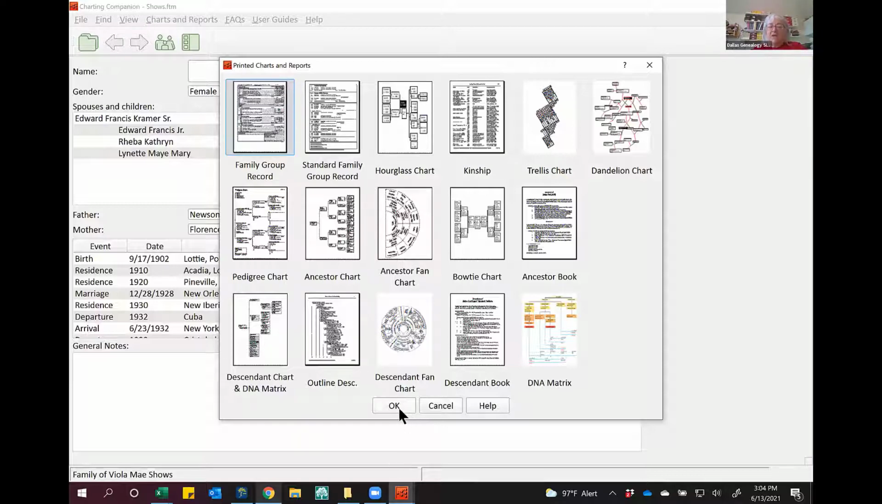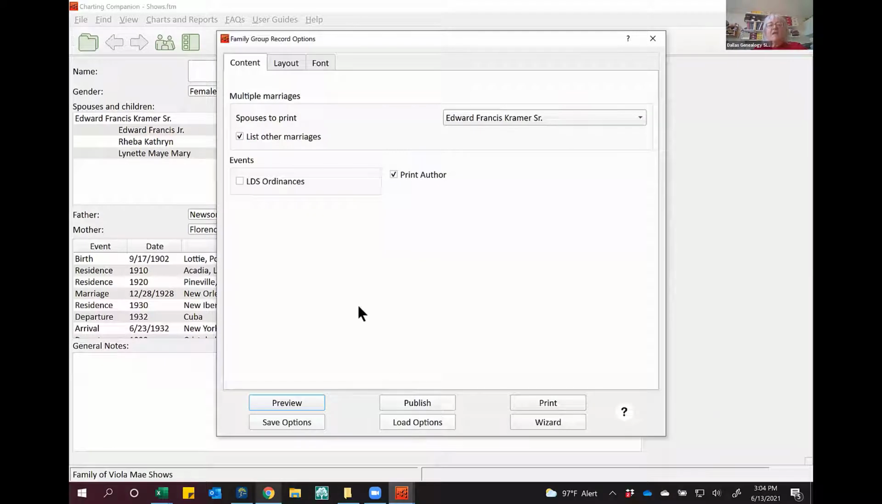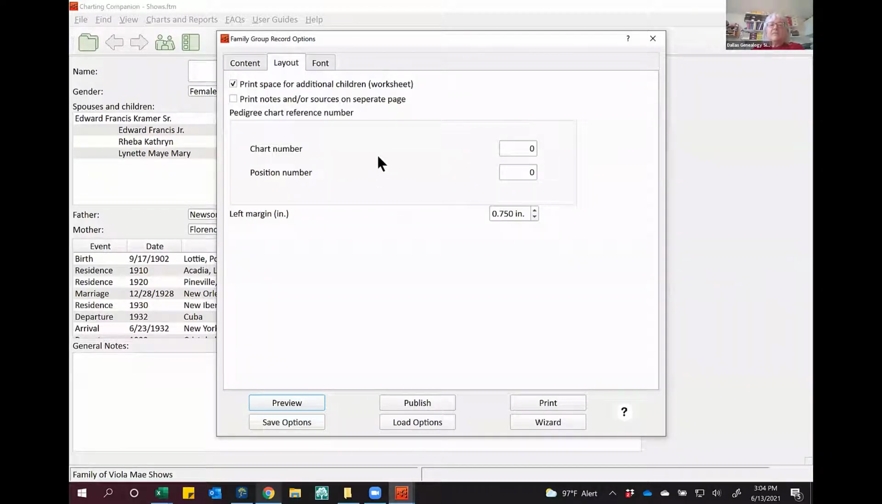You click on the icon you want to do, click OK. And you can look at the contents if you want to. If she was married more than once, but she wasn't, you'd have a drop-down list. I don't want any of the LDS ordinances, and I do want it to print me at the bottom. The layout is strictly a chart number if you're printing multiple charts. If you want to add space for additional children, you can click the print space for additional children at the bottom. And if you want to print notes and or sources on a separate page, you can do that. I'm going to click that.